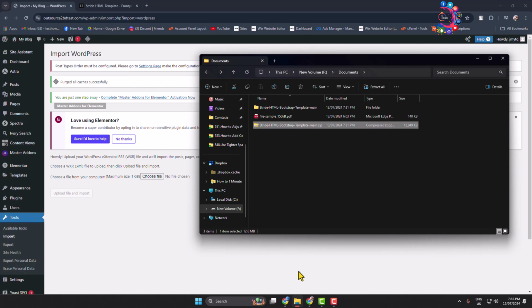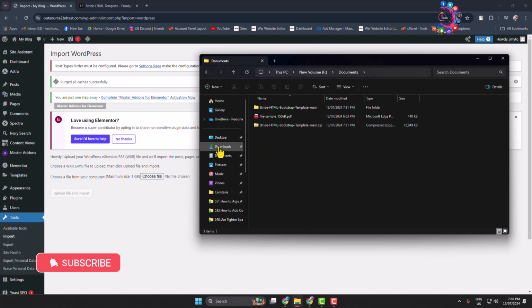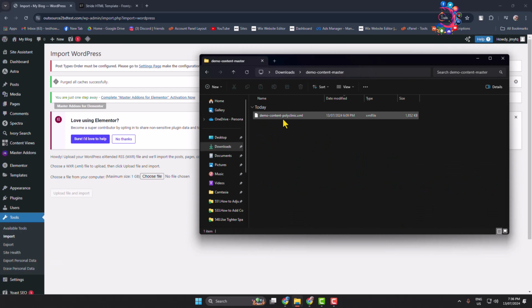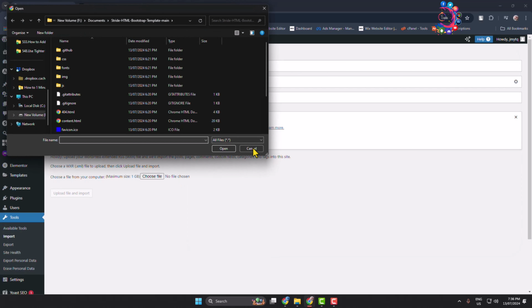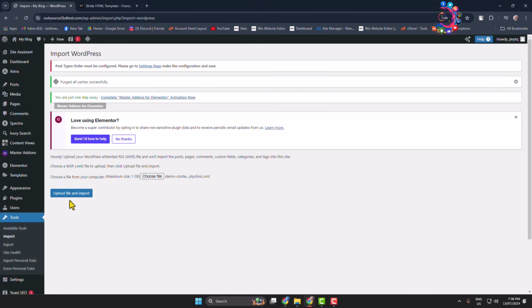and now I'm going to my file explorer and going to the folder where my template is. So as you can see, I have the XML file. Now all you need to do is upload it here. Just click on Choose File and go ahead and select your XML file and upload it here. Click on Upload and Import, and your template XML file will be uploaded in your WordPress.